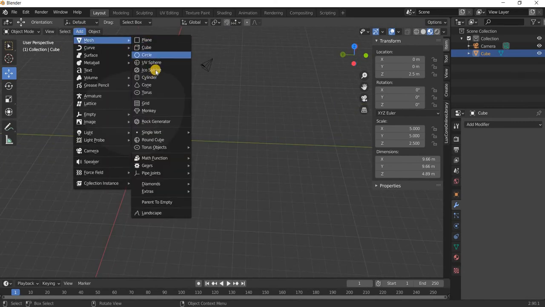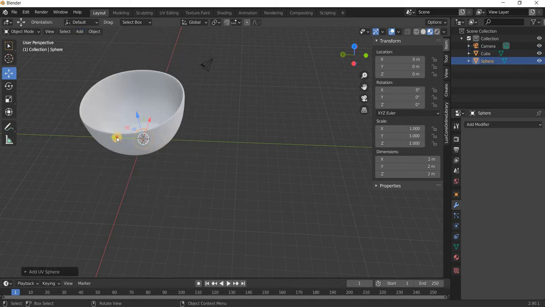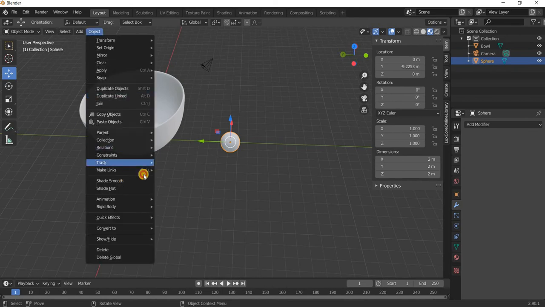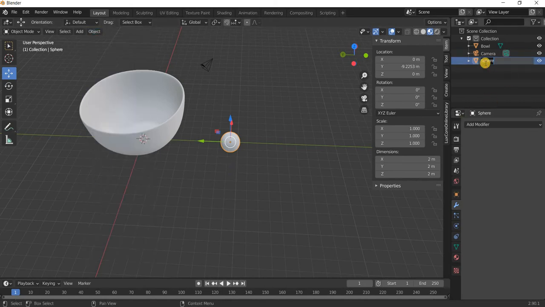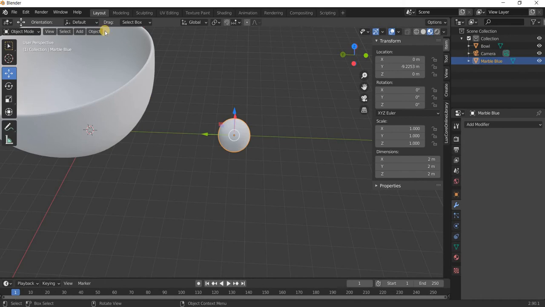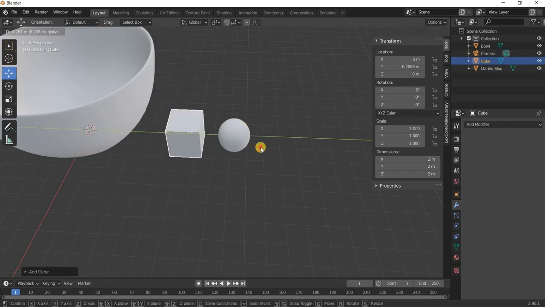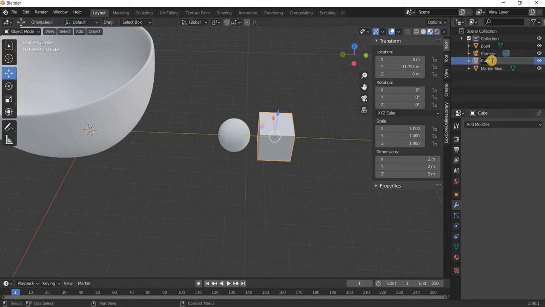Add mesh UV sphere. So this object we will rename bowl. This object, shade smooth, name it marble blue. Alright, so this is going to be our blue marble. I'm going to add mesh cube and I will name it blue inside. Okay, so this is going to be the blue thing that is inside the marble.